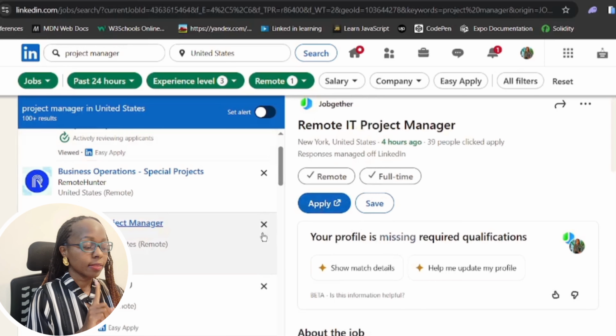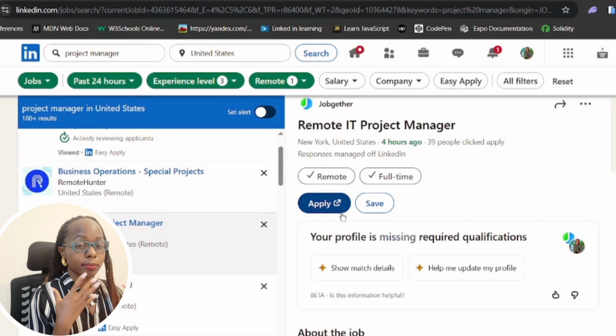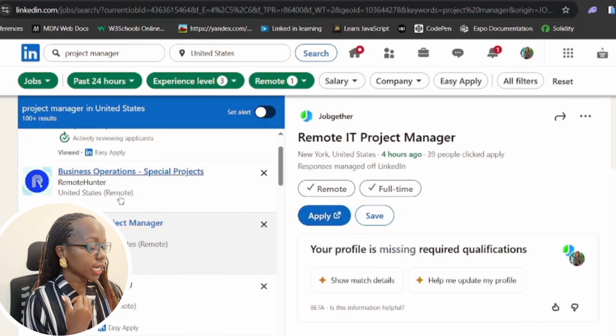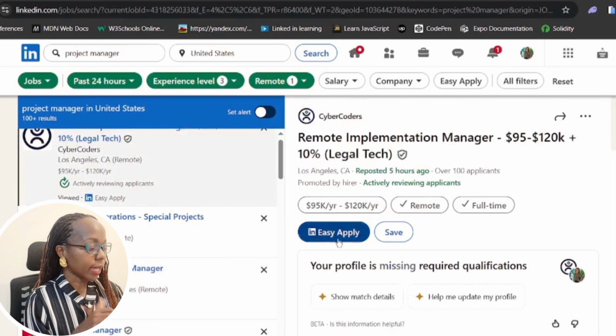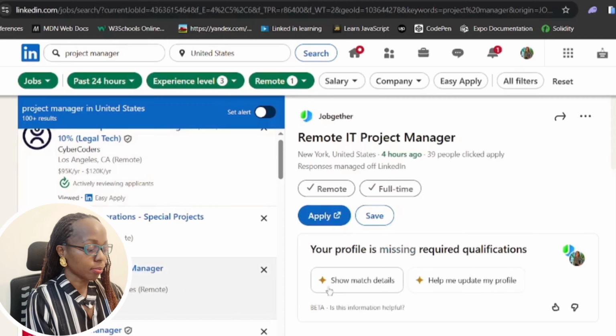The difference between these two buttons, apply and easy apply: when it's just the apply button, it means this recruiter wants you to apply for the job on an external site, like their website or their job platform, where they have control over how they review job applications. But if I click on easy apply, it means I'm going to do the application just from LinkedIn. I'm not going to be taken to a different site. I'll show you a practical example, but first, let's start with this apply button.